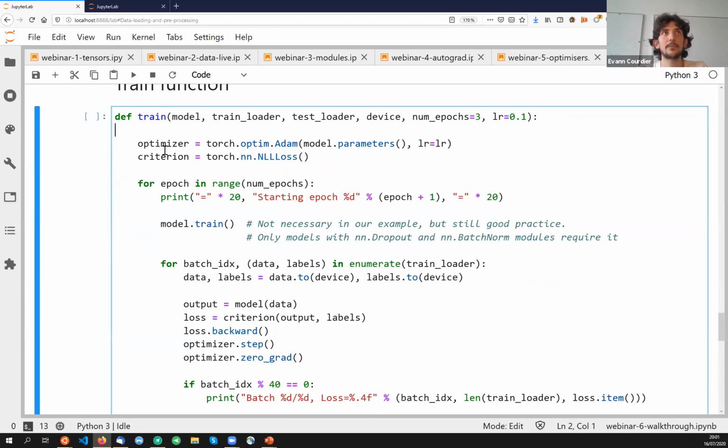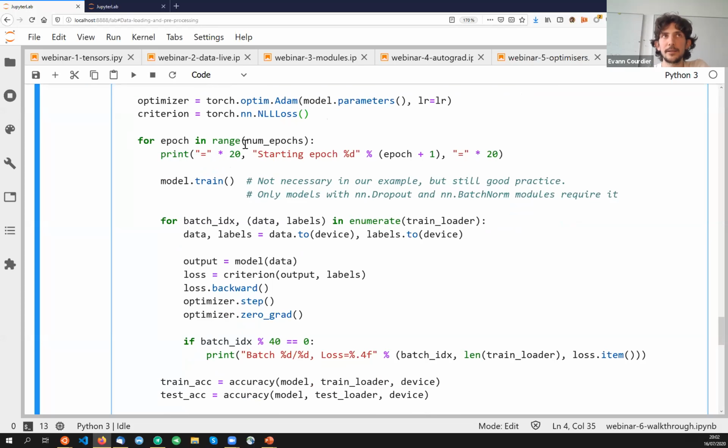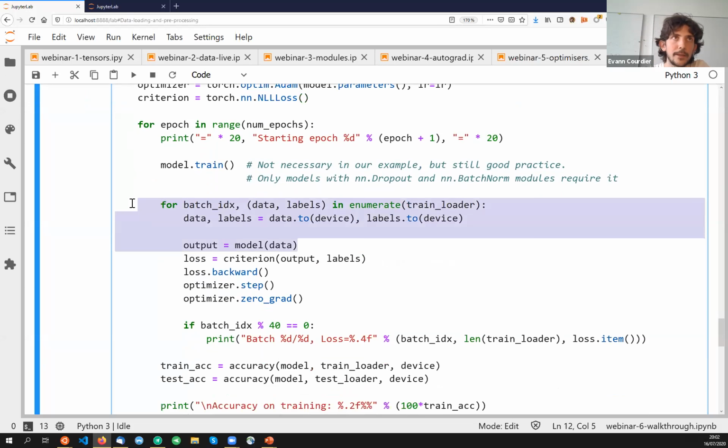Here, in this function, first I will want to create the optimizer I want to use. So in this case, I chose Adam, to which I give the parameters and the learning rate. I define the criterion. Here it's a negative log likelihood loss, so that's adapted for classification. And then what we have seen together is this part of the loop.